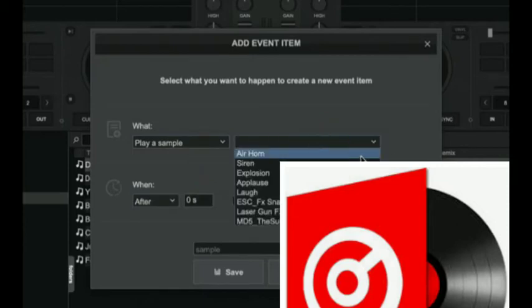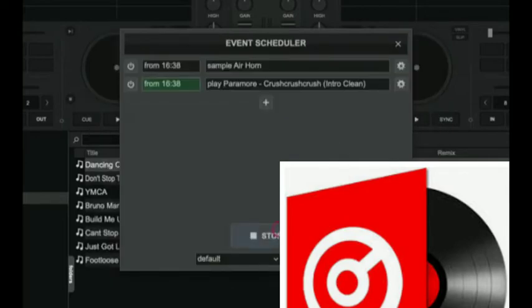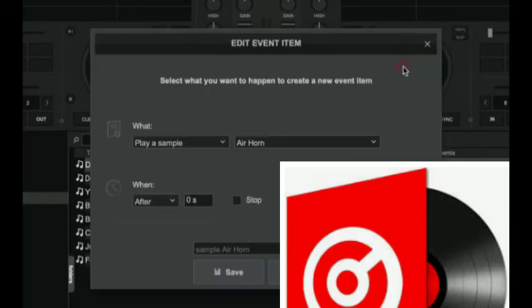You can play a video if you want to, and over here you can specify when you want this to play, whether it's after or at. Then you can put a time element in there, click save, and now, whenever I click start, it'll play this. Stop. It's great to audition what you've put here in the event scheduler.